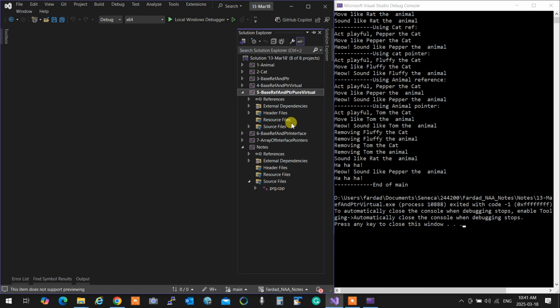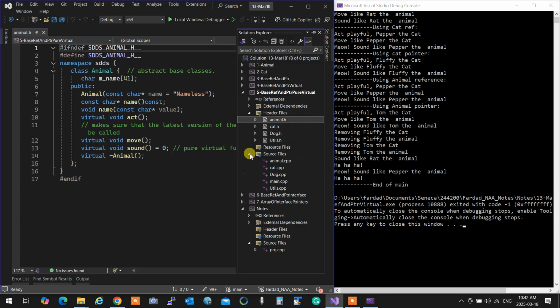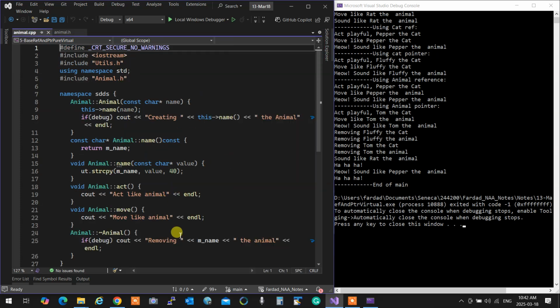So now if we look at the animal over here, I'm going to say an animal can make a sound. Look at that thing over there. You see that? Equals 0. It means an animal can make a sound. I don't know how. Which means in the animal source code, there is no sound function. So we call that a pure virtual method.